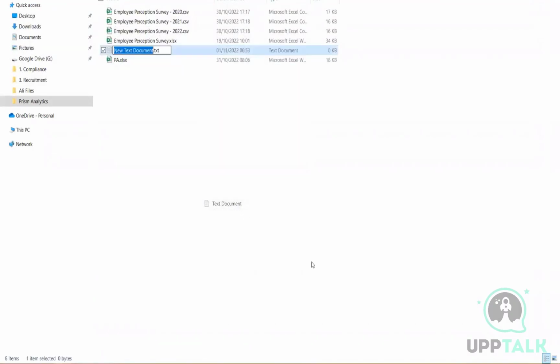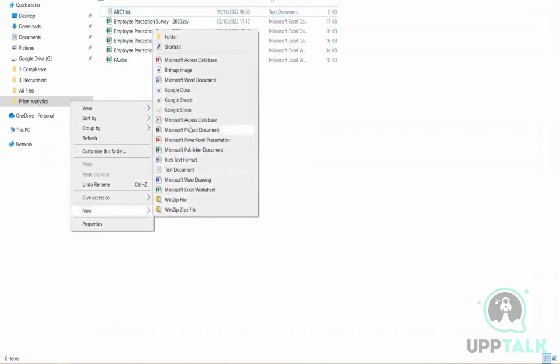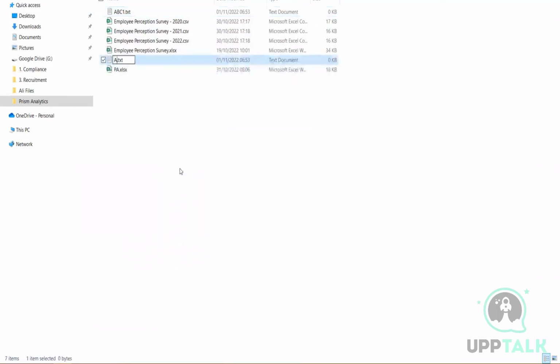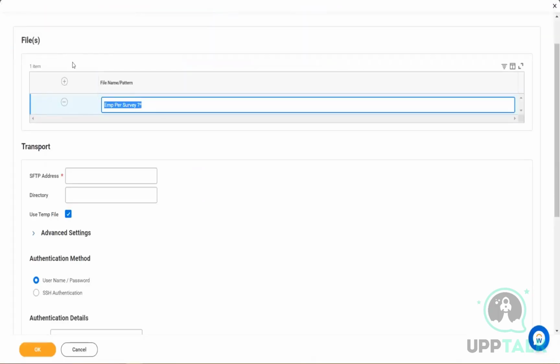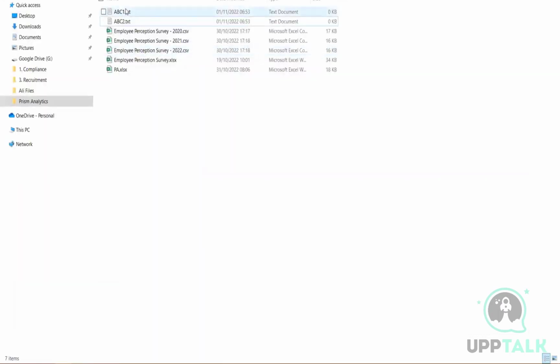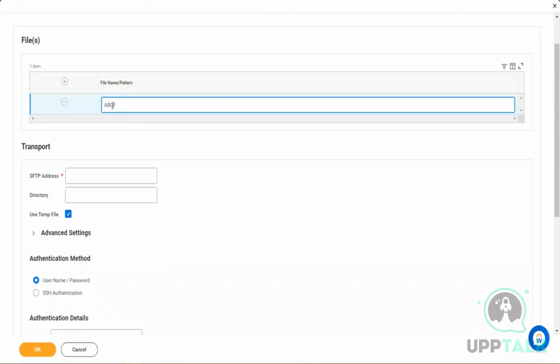So let's say this is how your file is. I am creating a text document. Let's say your file pattern is ABC1, and then let's say your other files are ABC2. So now your file pattern is ABC question mark, and the reason you're putting a question mark is because there's just one character or one alphabet which is different. So now your integration knows, okay, this pattern remains the same, and then there is one character that is different. Makes sense?